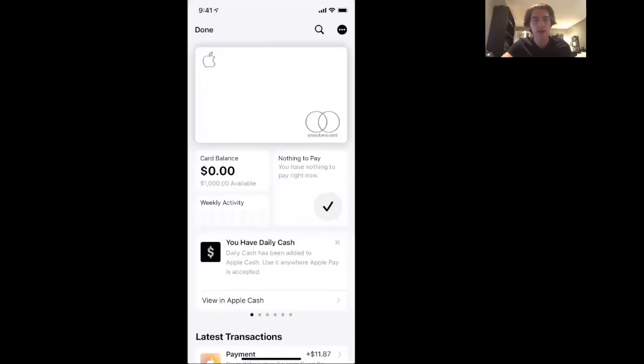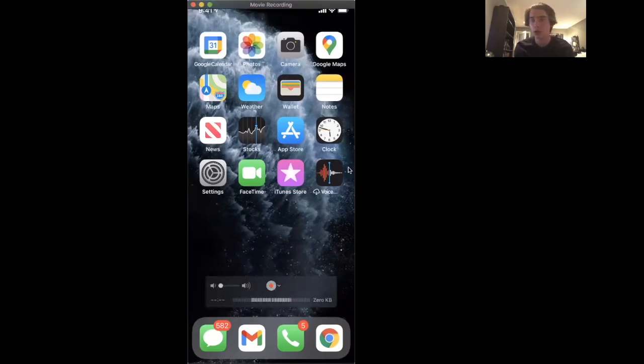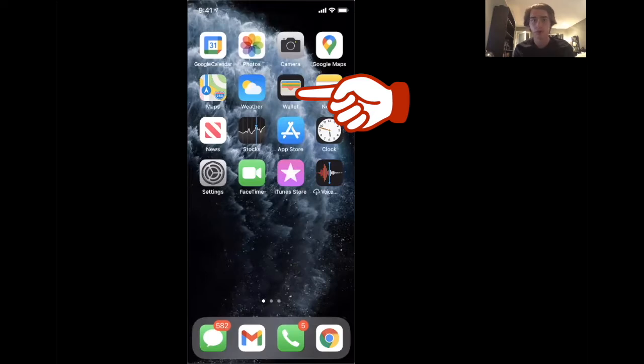Today, we're going to be talking about the Apple Wallet app and all of the different financial services that Apple has to offer. So what I'm going to do here is share video of my phone screen, and we're going to go through and talk about all the different things that the Apple Wallet app has to offer. You all have the Apple Wallet app on your phones.